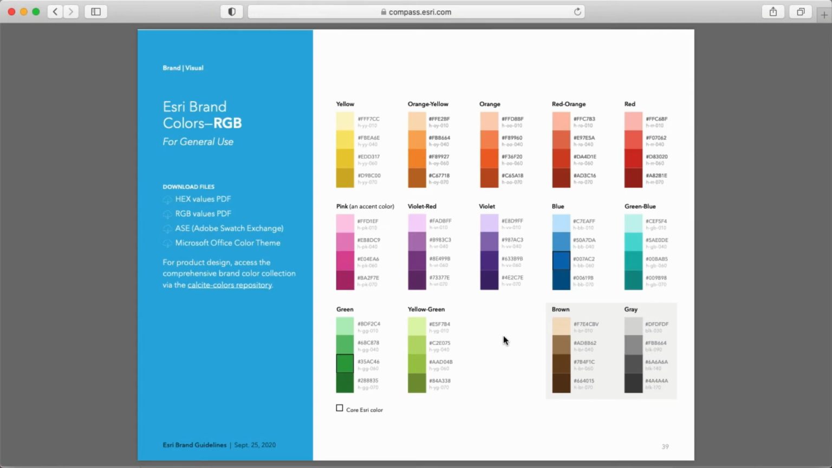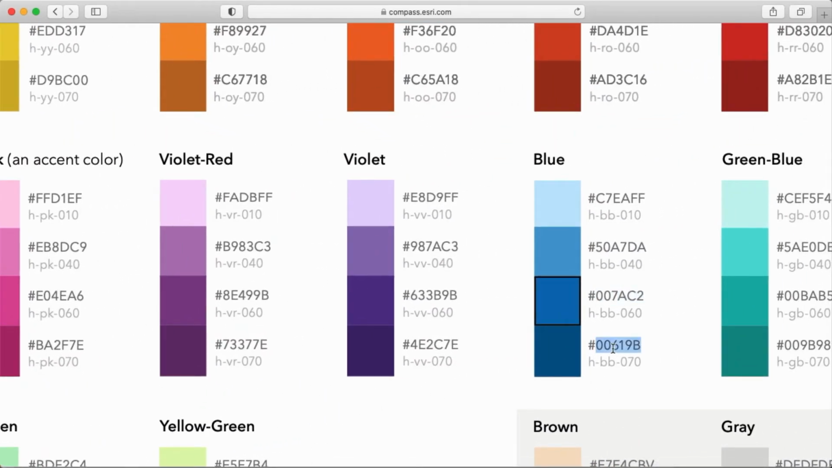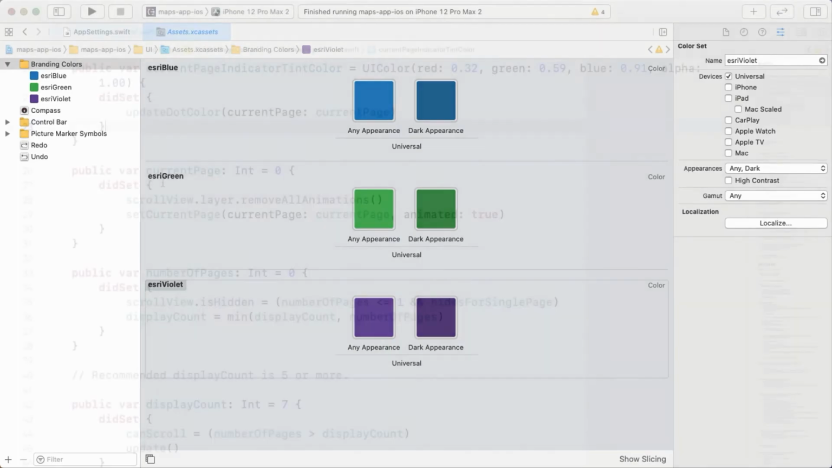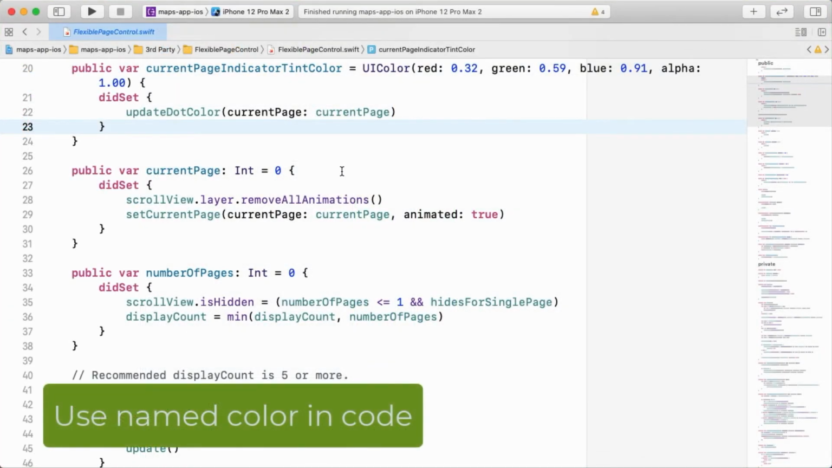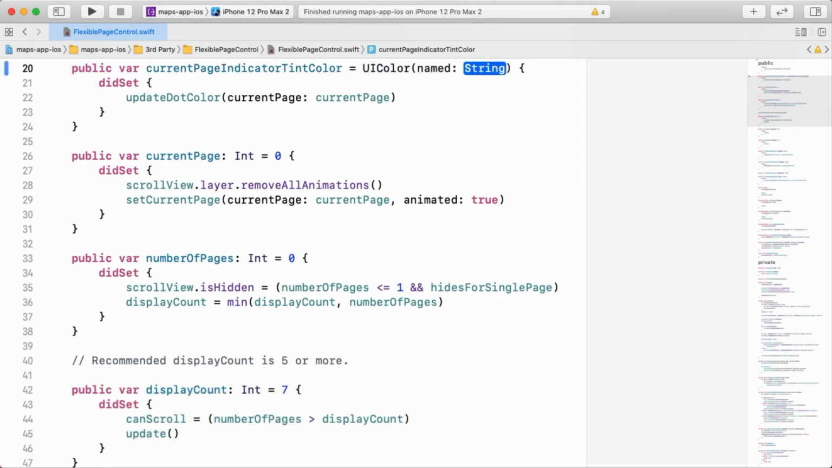On the next page, here are some more colors that we can use. I chose two colors from each of the three columns to form a color set with both light and dark mode colors. In terms of using them in code, we can simply call the named color initializer for the UIColor class. We can also safely force unwrap that color as we are sure that they exist in the asset catalog.